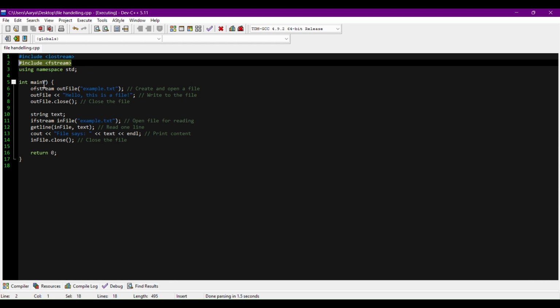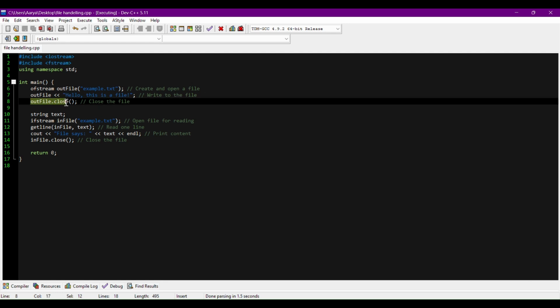using namespace std; int main, ofstream outfile. Now this is a function that we use to declare a file. Now example.txt is the file's name. outfile, "Hello, this is a file." This is what we have written to the file. Now outfile.close(). This is a function that we are calling to close the file.